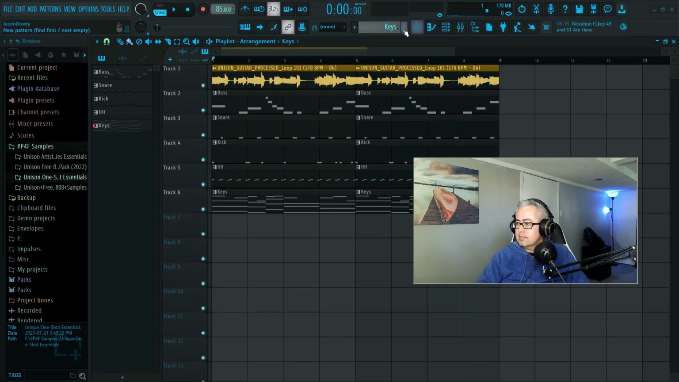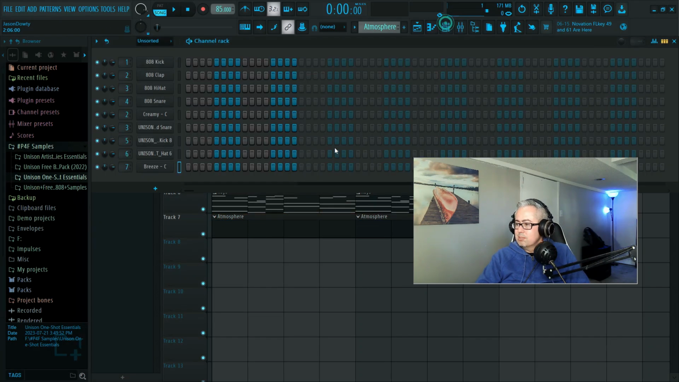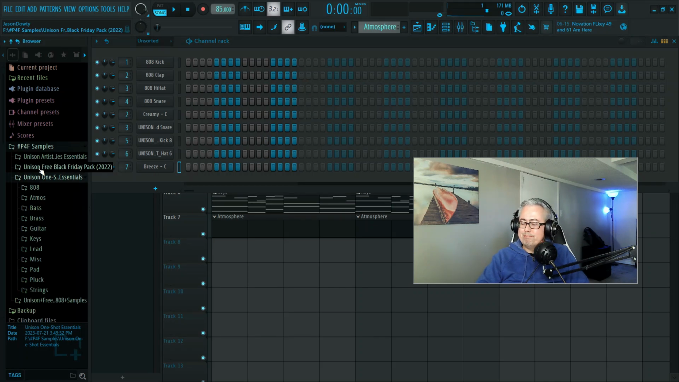I'm actually going to call this Atmos, because it's more of an atmosphere pad than a different type of synth pad or something like that. So we're going to call this Atmosphere. I'm going to drag it over here. Same thing. We're going to keep using one shots. We haven't used one instrument, which is pretty cool. Maybe we'll do the whole beat without using one instrument. That would definitely be the free and easy way to do this.